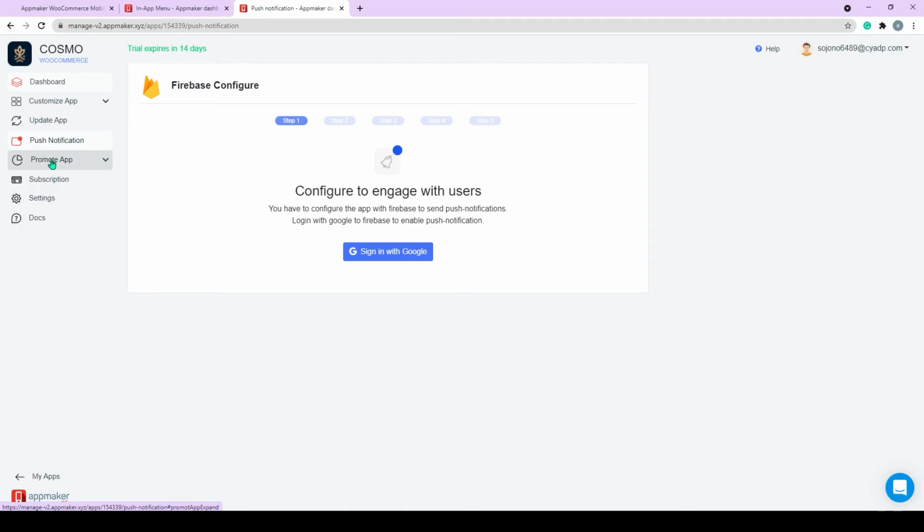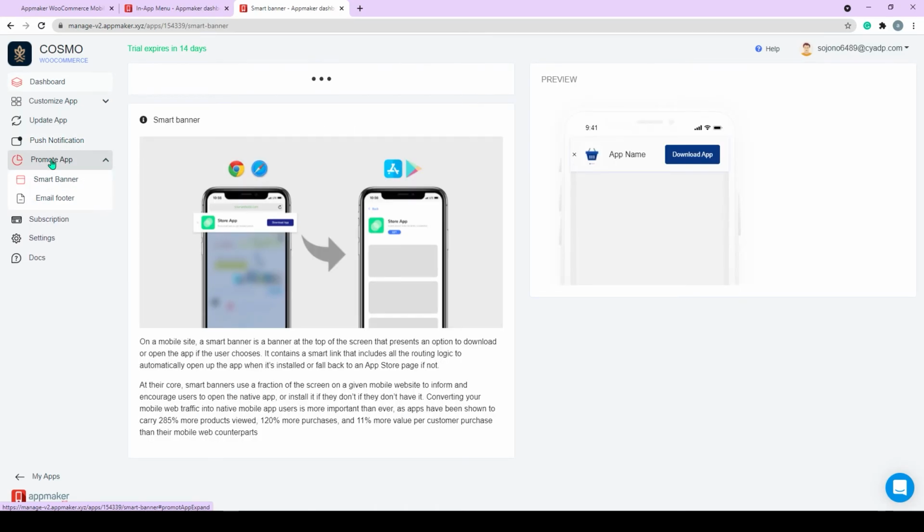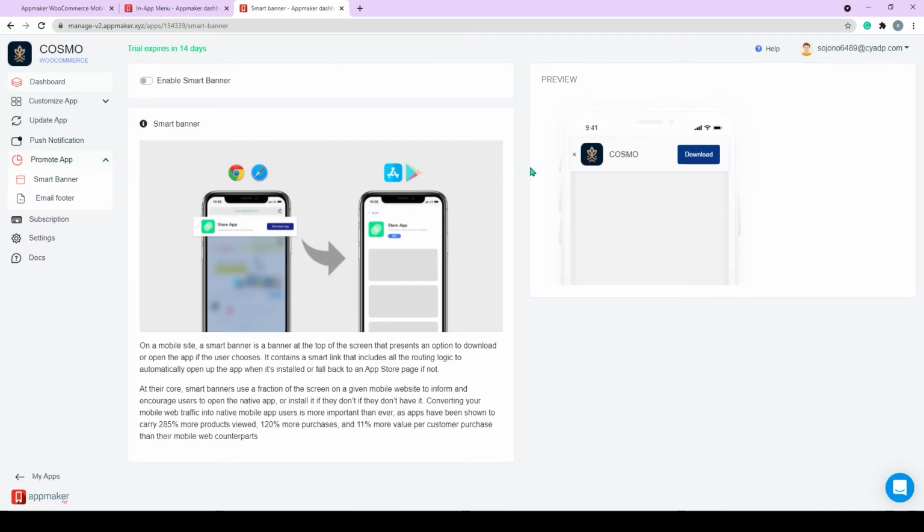Next is the Promote App feature. So once your app is out there in Google Play Store and the Apple App Store, you would want your users and your customers to know that they can access your store via mobile app. With Smart Banner, whenever your users open the mobile website, a banner such as this will be shown on the top of the website where they can be urged to download the app.